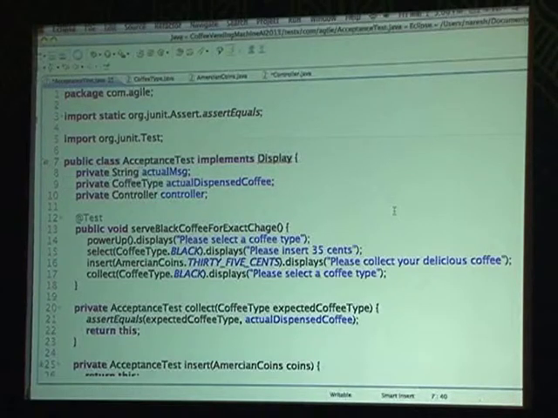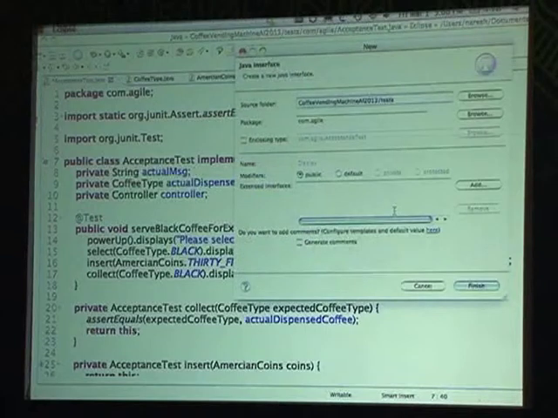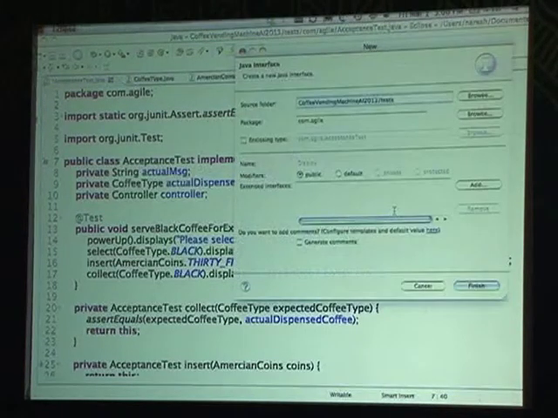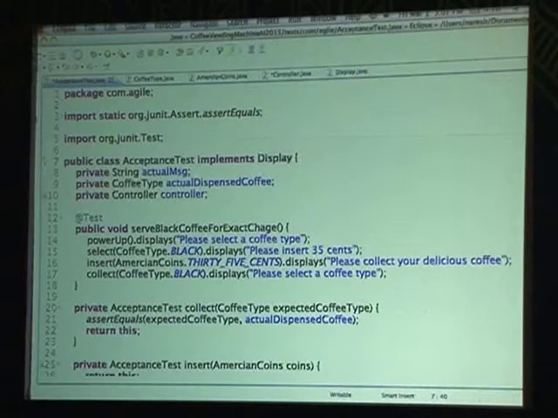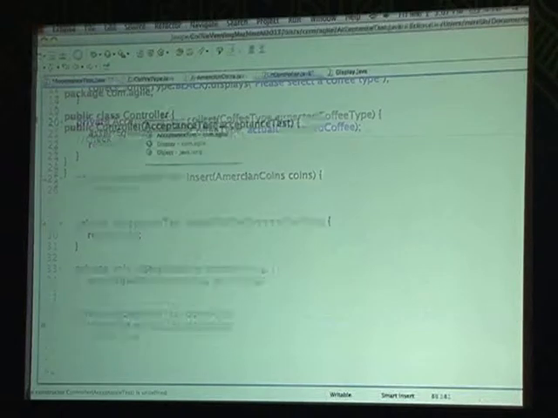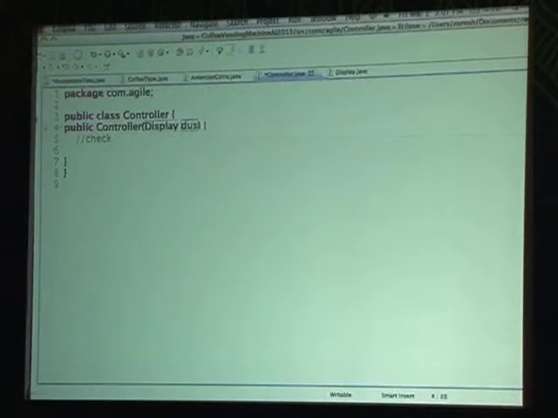Implements Display. It says, hey, I've never heard of this guy. What do you want me to do? I want you to create a display for me in my production code. So I've got a display. Now what? I can pass the handle to the display to my controller by simply doing this. Control 1, change method signature to give a display.